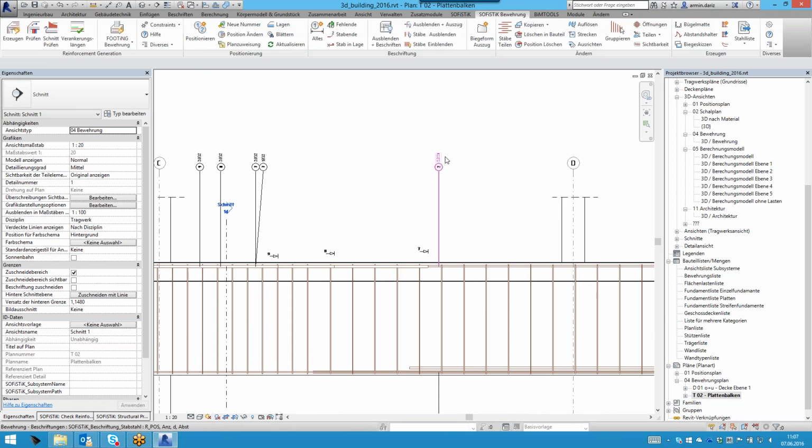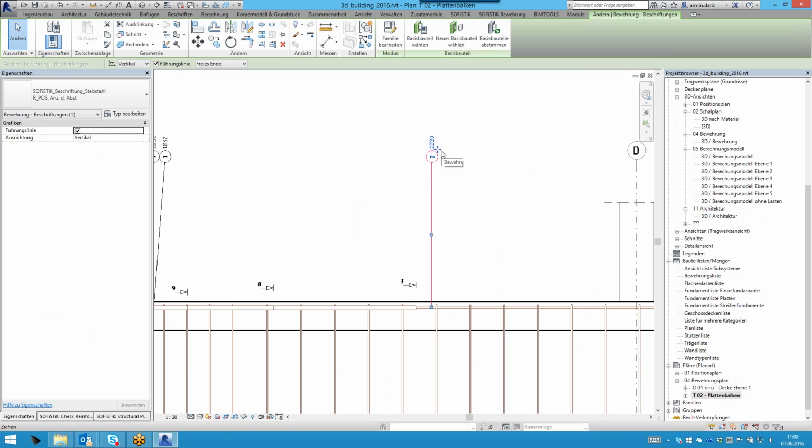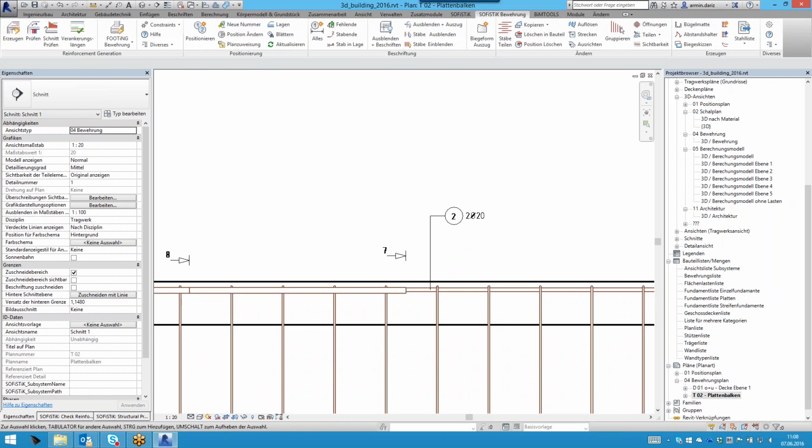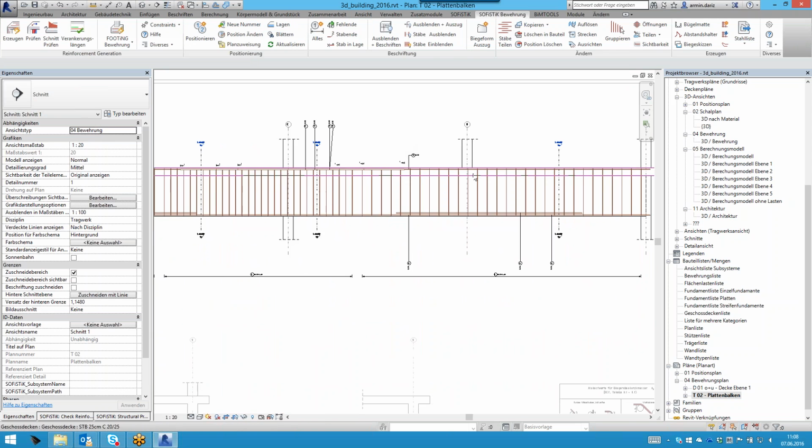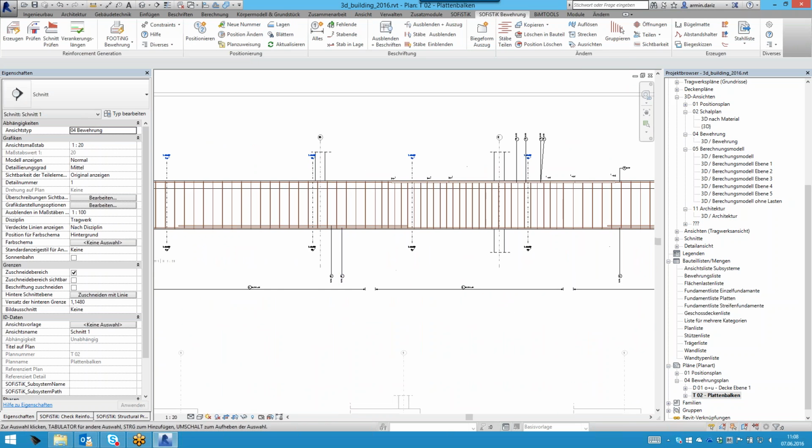Okay? So for sure, all these annotation tags are standard Revit elements, so you can move that, you can rotate that if you like, to place in a horizontal way. You can influence the linear representation if you like. So you have all the possibilities we have in Revit. So this sounds quite good.